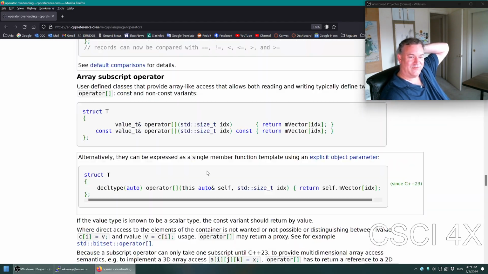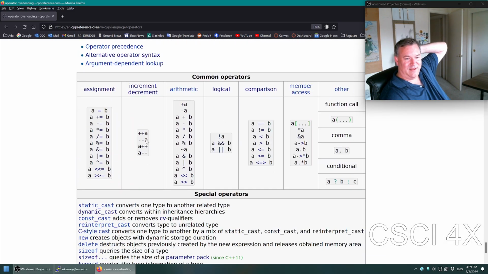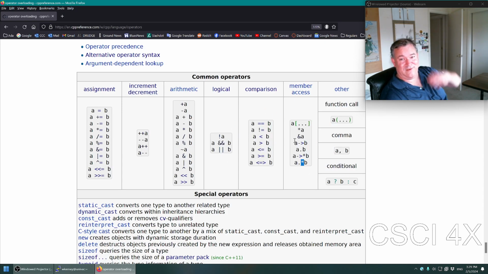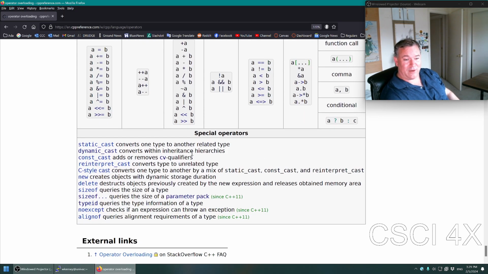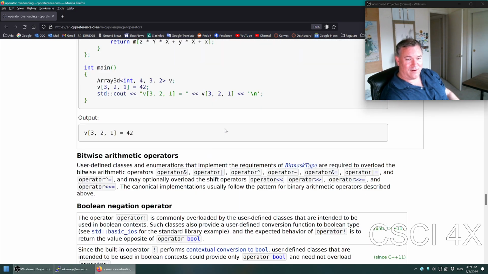Is there a table? I think there's a table somewhere of all the different operators. There you go. These are all of the different things you can overload. So for making your little int class, you can do all of these different things here. You can overload the ternary operator. How do we do that? I don't think I've ever overloaded the ternary operator before.